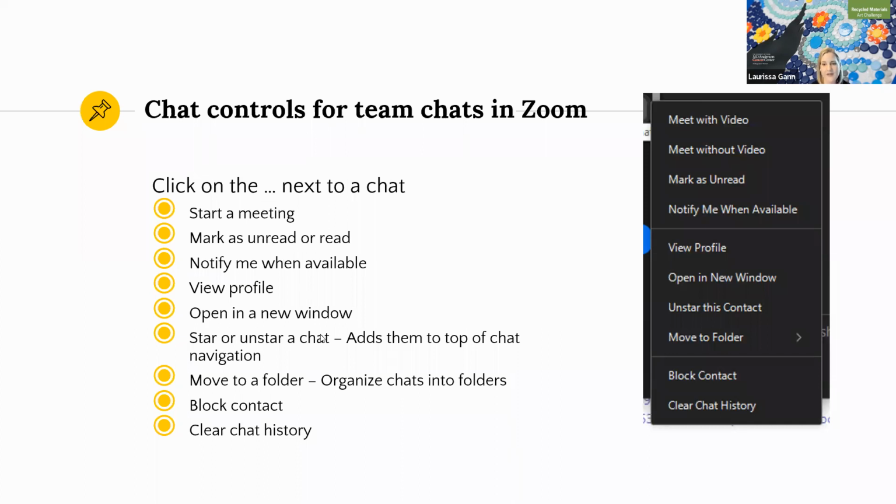If you get a lot of chats going, you can also create folders in Zoom. So you could have different folders for different topics and put chats into the folders. I don't have that many chats going on, and I think it would be overwhelming if I did, but clearly this was something that was needed because Zoom added it recently. So you can move chats into folders to organize them. You can also block a contact, and you can clear the chat history.